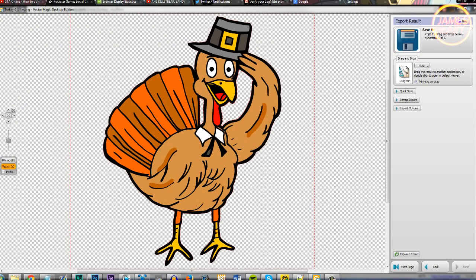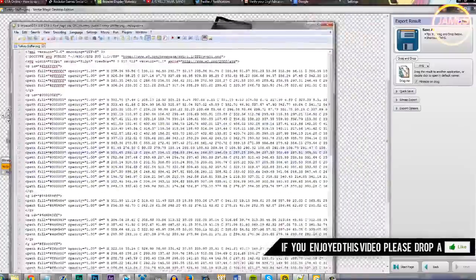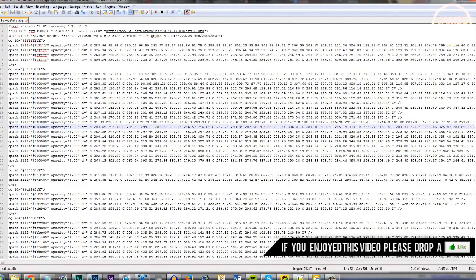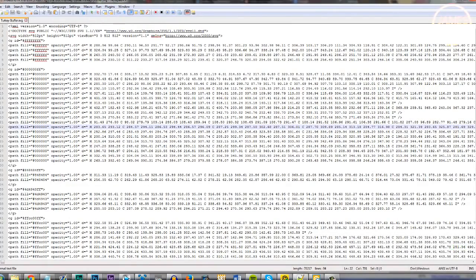Next up, you're going to need Notepad++. Luckily for me, I already have it open in Notepad++. But there are a few things we're going to have to do. The first one being removing some lines of code. This is where it gets a little bit complicated, so please make sure to bear with me.